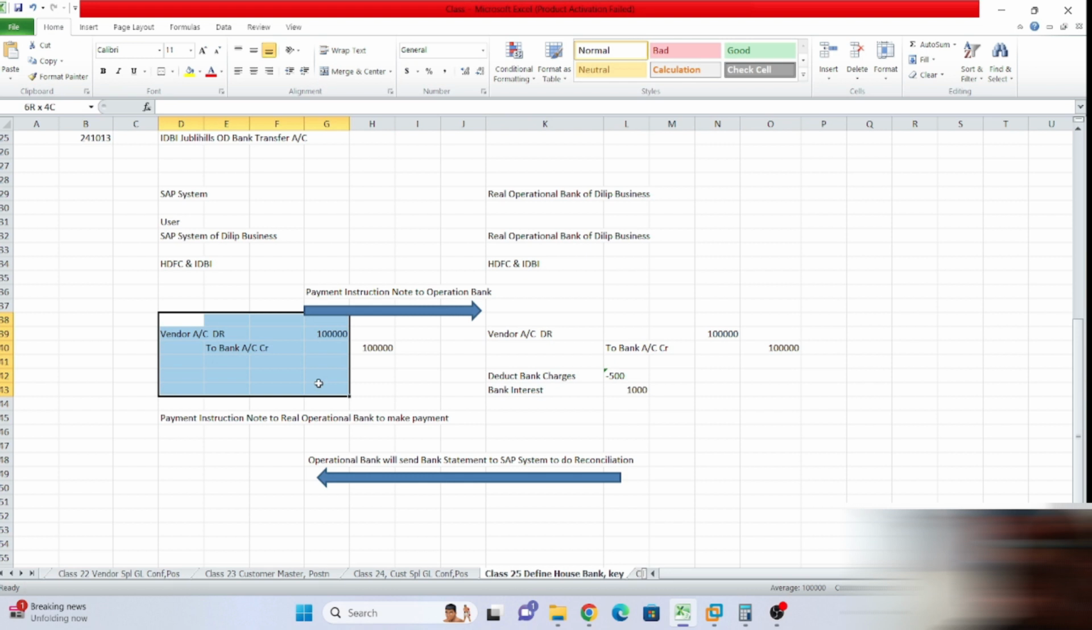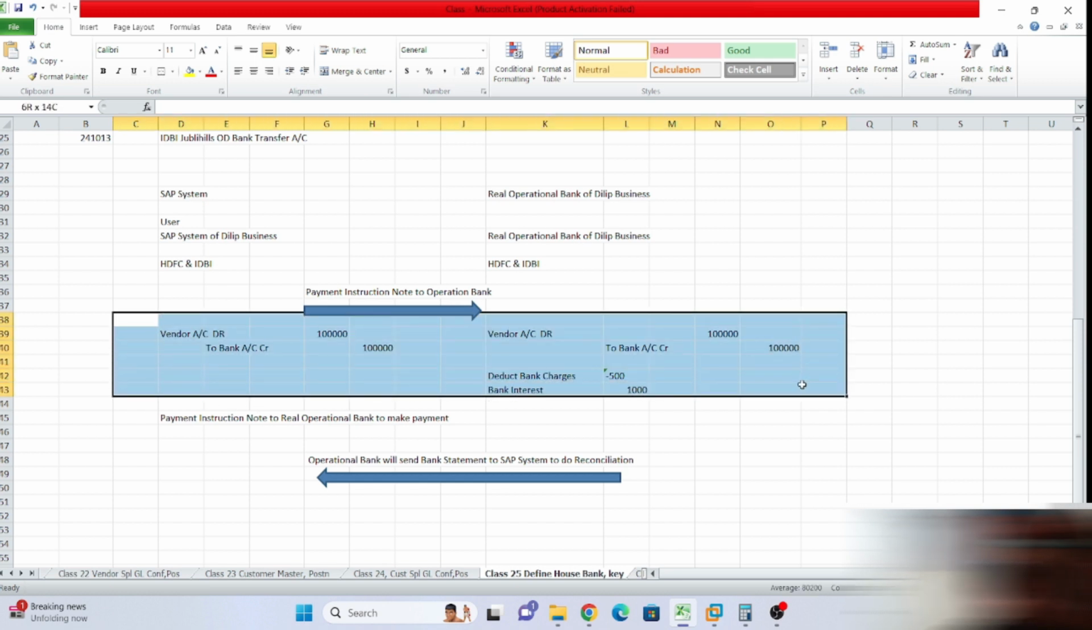The bank account should match with our SAP system. It means these two things, the bank charges and the bank interest, have to be posted in the SAP system, right? Then these two will tally. These two will be reconciled.